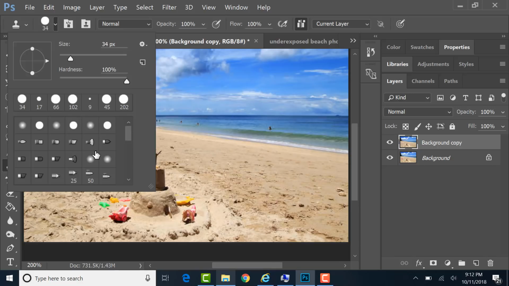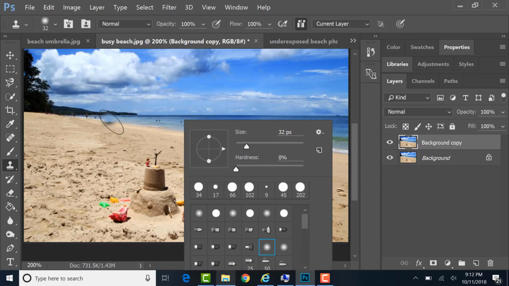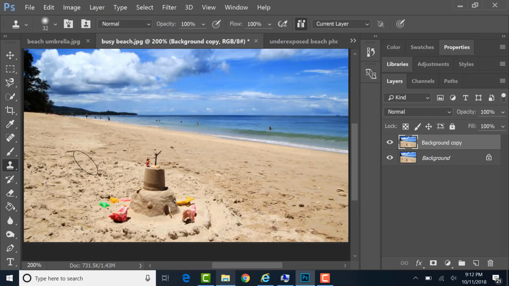Let's make it fuzzier, softer. It's very soft, so notice the hardness is 0%. I'm going to make it a little bit larger. It also has this weird kind of angle to it as you do it. So I'm going to go over in this area, and I hit Escape, by the way, to get that out of the way. Let's say I want to get rid of some of these items around the sandcastle.